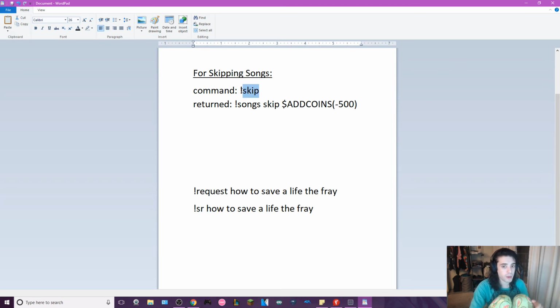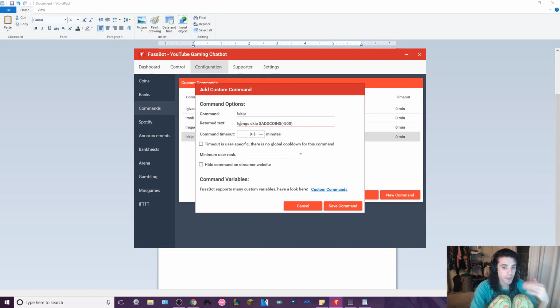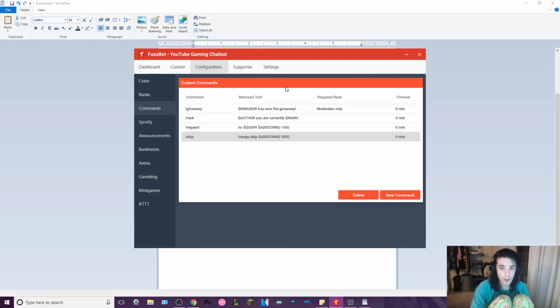The command you just write is just skip by itself. And when you write exclamation point skip, which is right here, what you would get in return is songs skip and then the fee for skipping the song. Essentially, this is the command part that runs with Nightbot, and this is the money command. The whole reason you charge them is with the add coins. Add a query just pulls the song, and song skips just makes it skip a song.